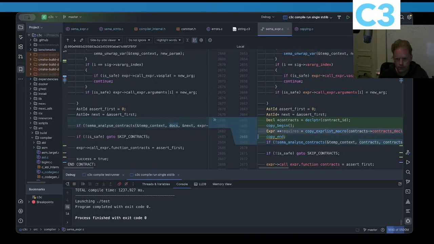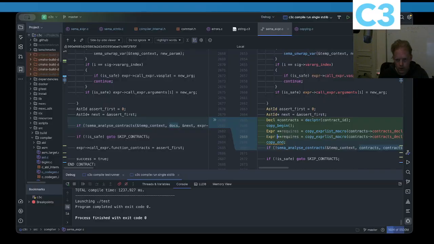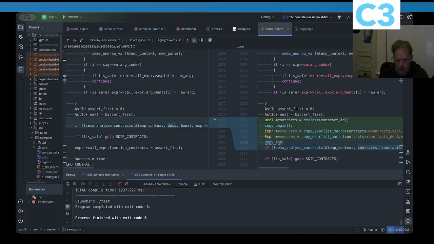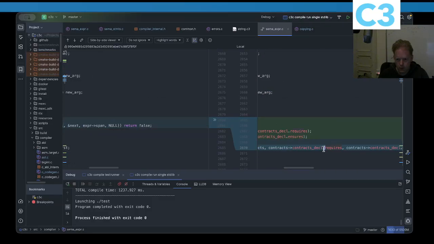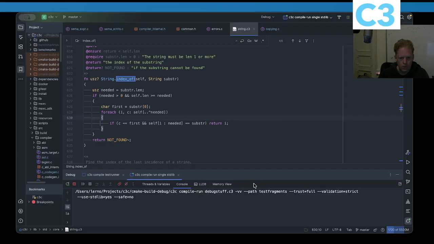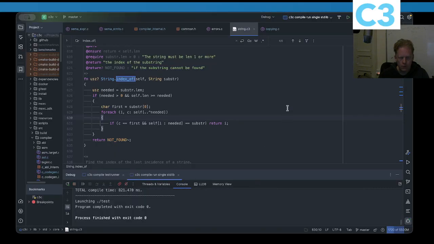Requires are there. Then we copy the insurers. And then we end this. And then we do just requires the first. That works too.